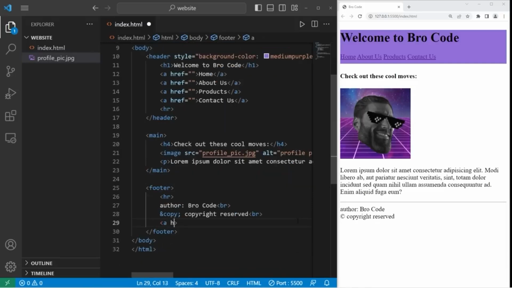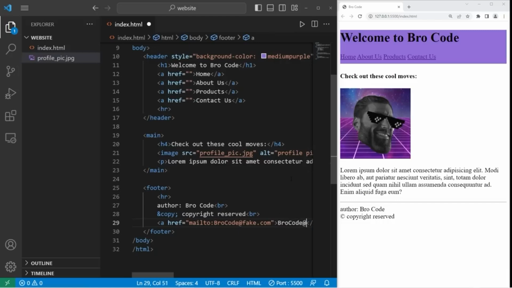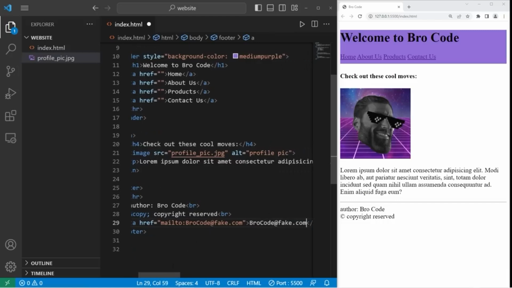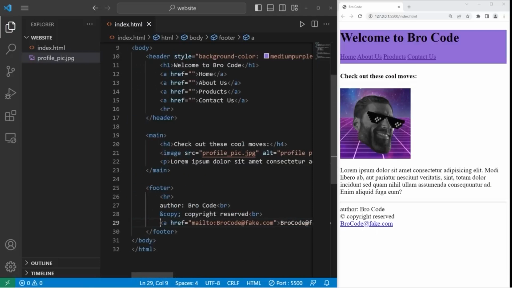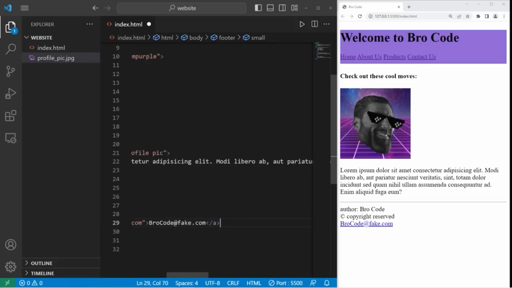We need an anchor tag. Set the href attribute to be mailto, colon, then an email address. I'll make one up. brocode@fake.com. Close the anchor tag. Then I need some text. brocode@fake.com. Feel free to use your own email. I'll make my email a little bit smaller by using a pair of small tags. So enclose our hyperlink with small. There we are.